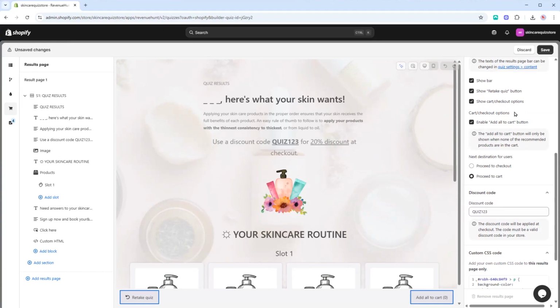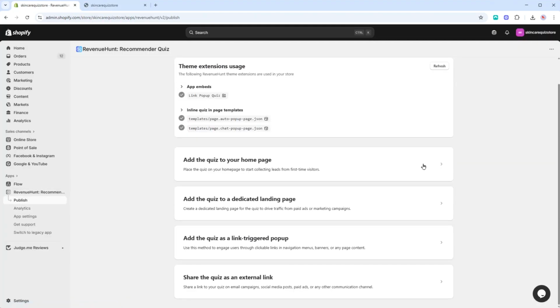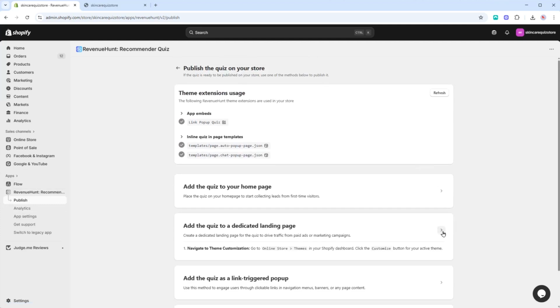Once you've configured these options, click Save. Keep in mind that you won't be able to fully test the checkout flow in the quiz preview. To test it properly, you'll need to publish your quiz to your store and then run it live. To publish, simply follow the steps in the Publish tab of the RevenueHunt app.